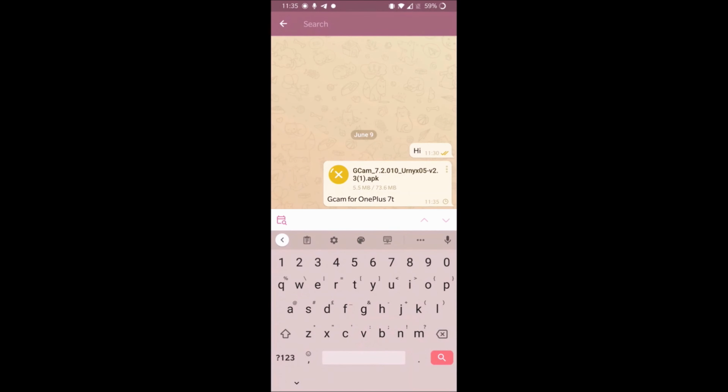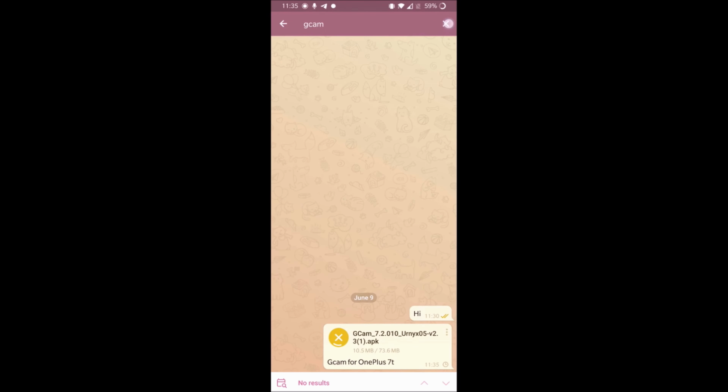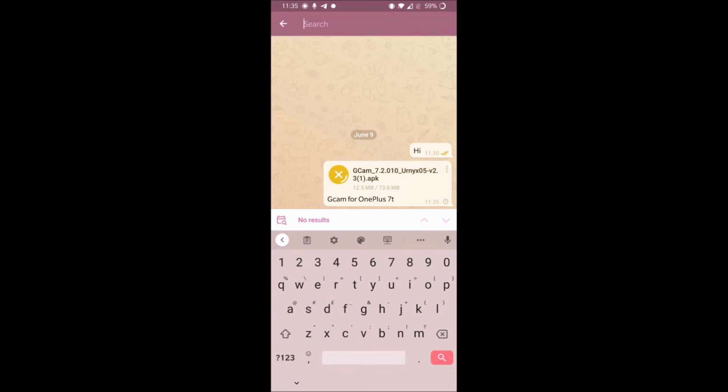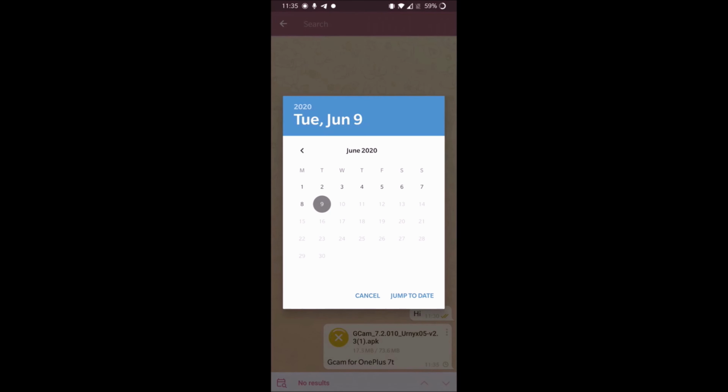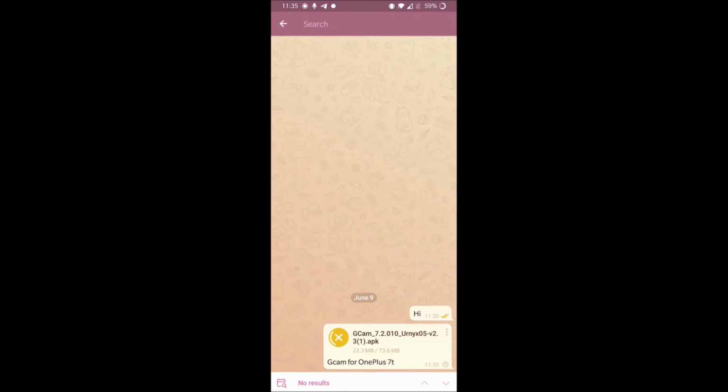And then later on, if I wanted to find it, I could use the search and just type in Gcam and it would take me straight there. The search also has an option there to find by date uploaded. So if you tap on the calendar, you can find items by the date that you added them.